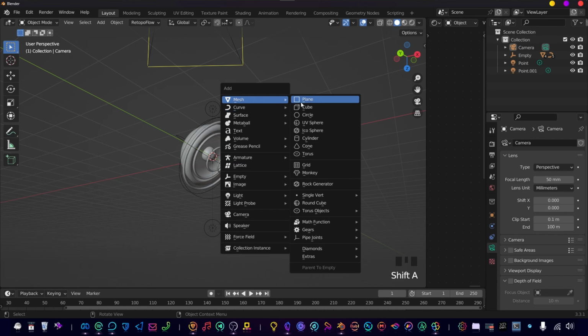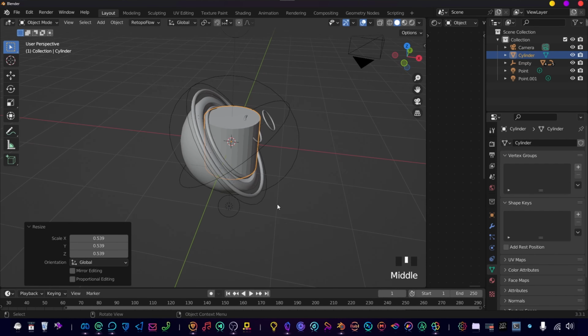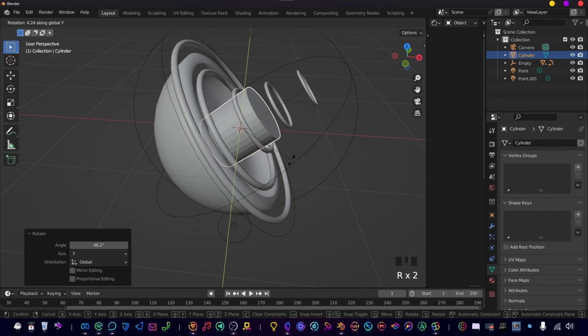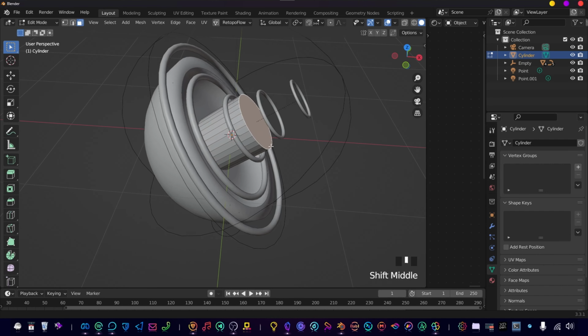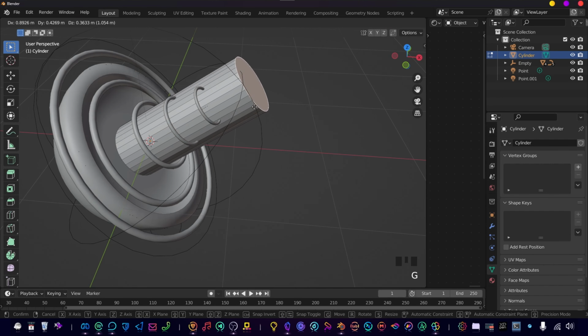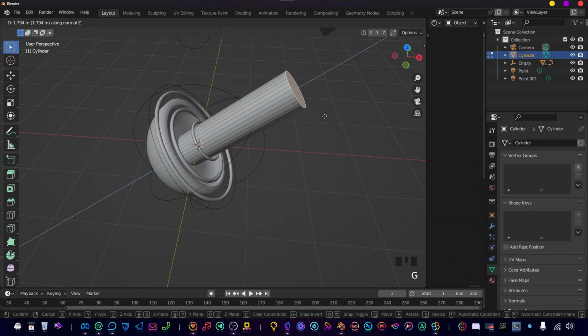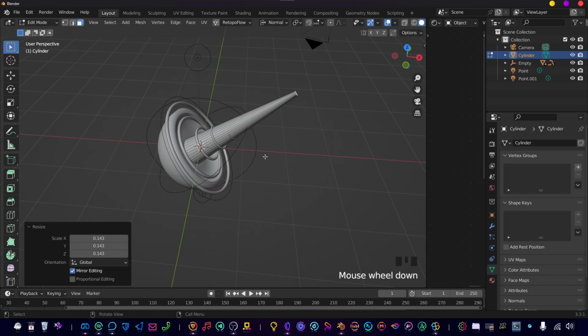Now let's add a cylinder. Scale it down. Rotate it. Something like that. And let's select this face and move it into the Z direction. But before we do that, we need to change this to normal instead of global. And now press G and then Z. It's going to be nicely going through the rings.